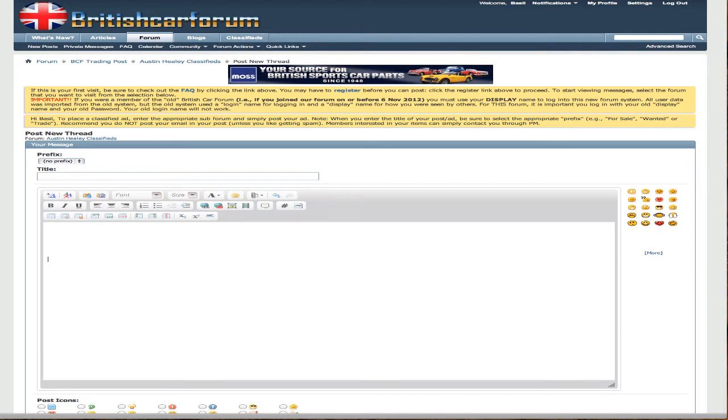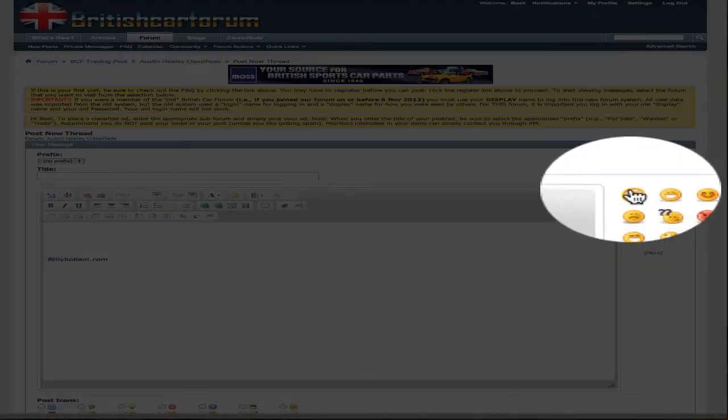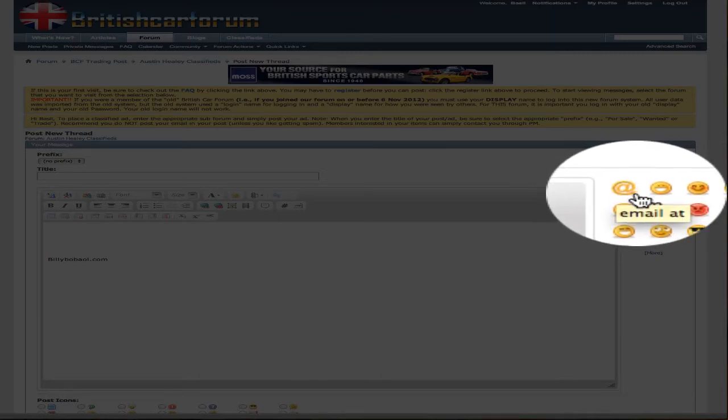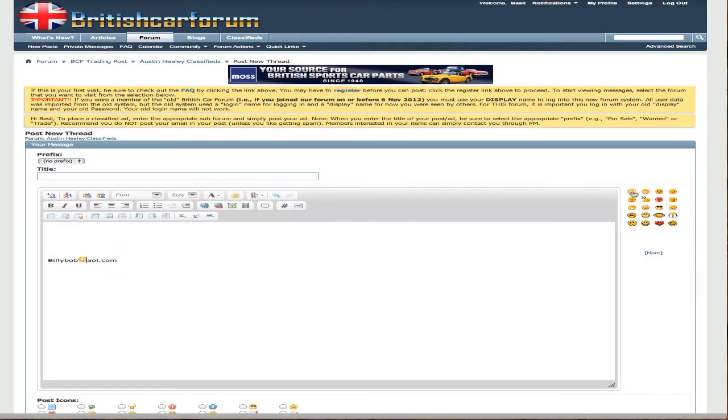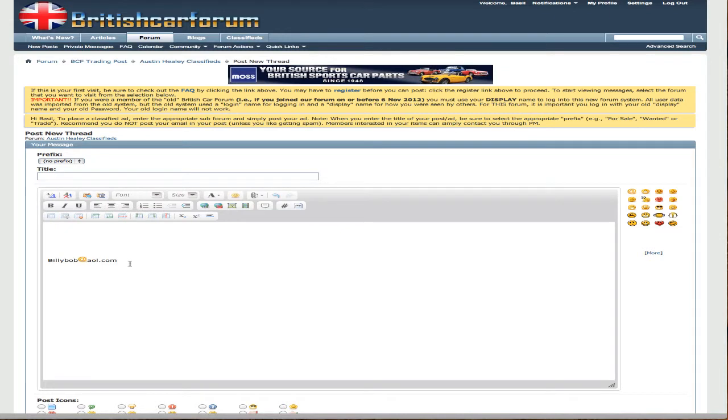So if I was billybob@aol.com, instead of typing it like this with the @ sign, what I would do instead is where that @ sign is, I would come over here to my smileys on the right hand side, and I happen to have added a smiley that looks like an @ sign. Click that instead and it will place that @ sign right there, and that way any human being looking at that knows that's your email address, but the spam bots will not know it's your email address, and hopefully they'll leave you alone.